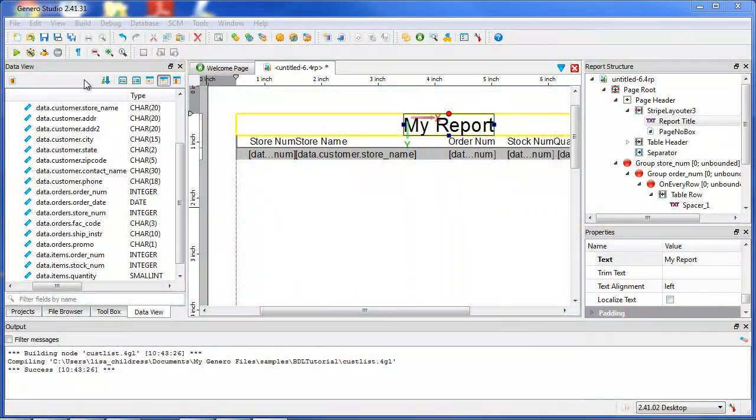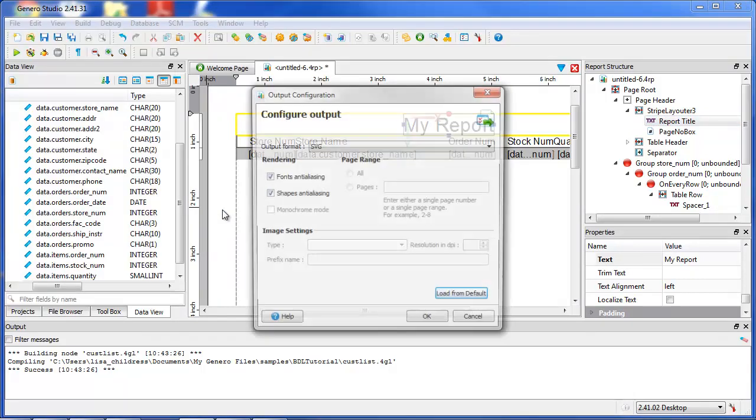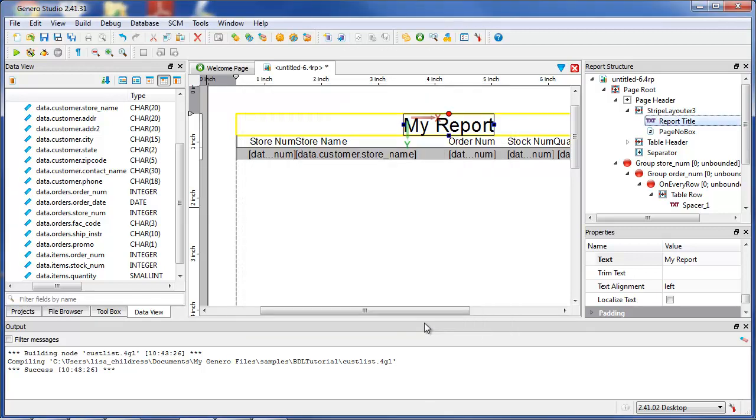The Genero Report Writer provides a variety of output options: SVG format for the Genero Report Viewer, PDF, an image file, direct to the printer, to an Excel spreadsheet, to an XML file, to an HTML file, and more. While the output can be specified in the report design document by selecting File, Report Properties, Output Configuration, it's more common to specify the output in the reporting application.